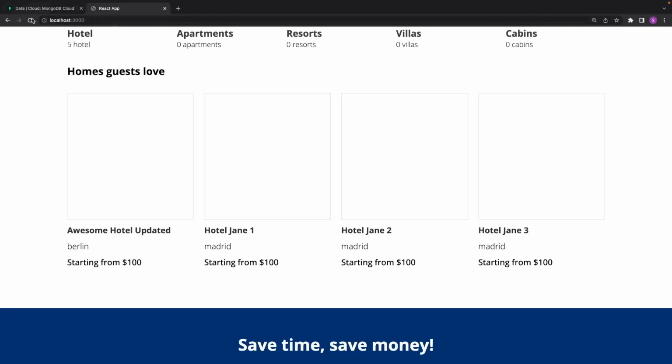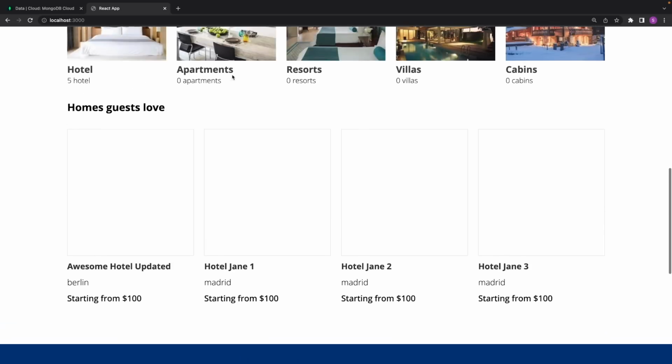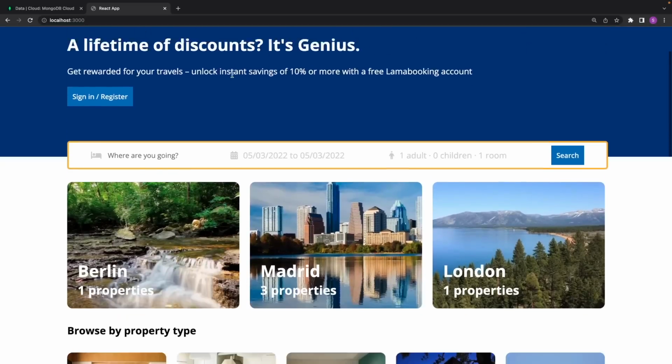I'm gonna come here and I'm gonna refresh. If you want to, you can write here a condition. If there is no image, just don't show them, but they can stay. That's because we are gonna upload images. And that's all for the home page, I think.